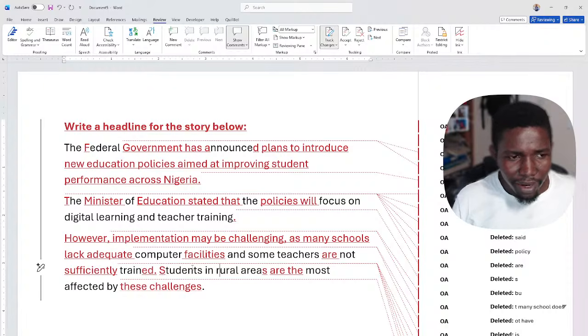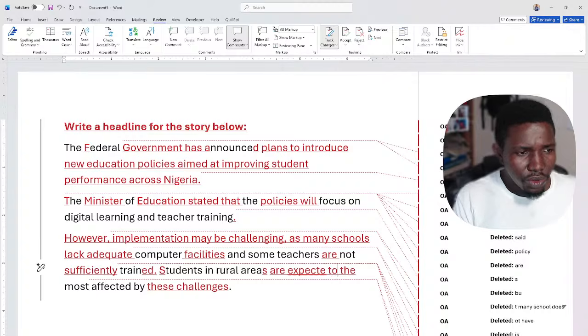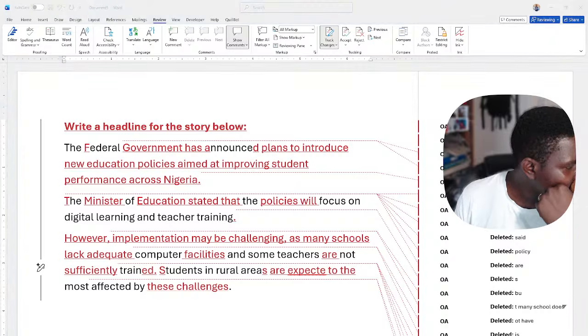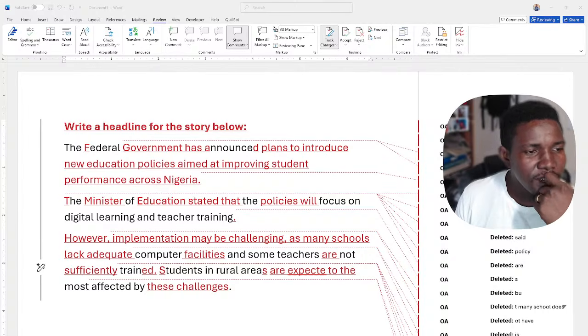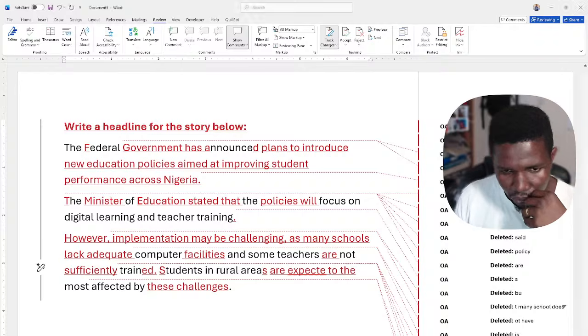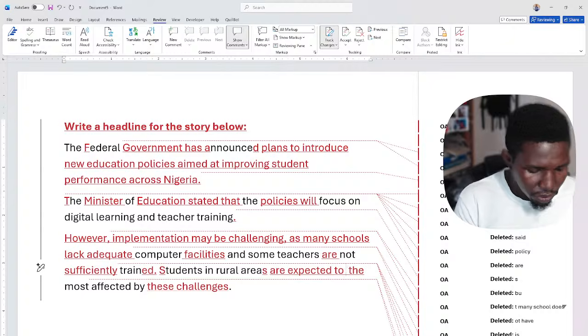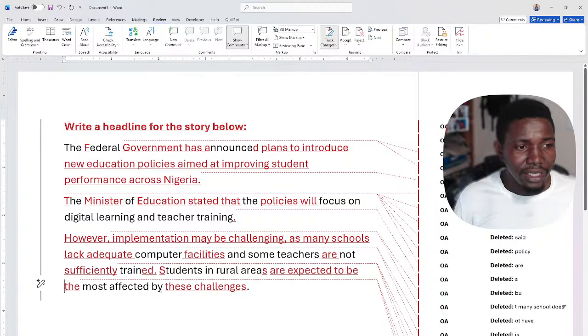Students in rural areas are expected to be, let's see, students in rural areas are expected to be the most affected by these.